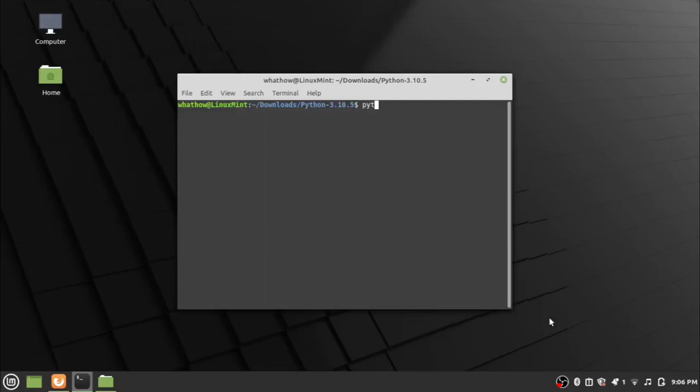To check installation is successful, type the command python3 --version and press enter. The installed version of Python will be displayed.